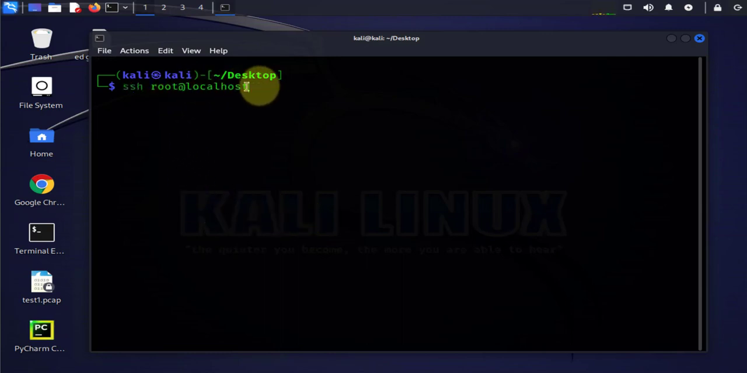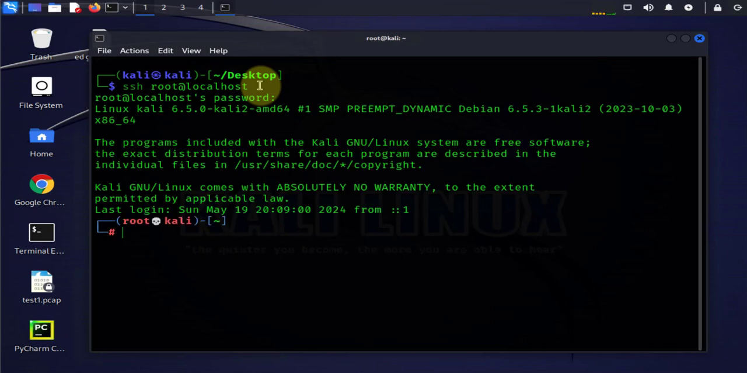Now let me do the command again to try and log in. ssh root@localhost, the root password, and I'm able to log in, and it shows here that it's root that's logged in. Whoami, it's root. So I hope this information has been helpful.